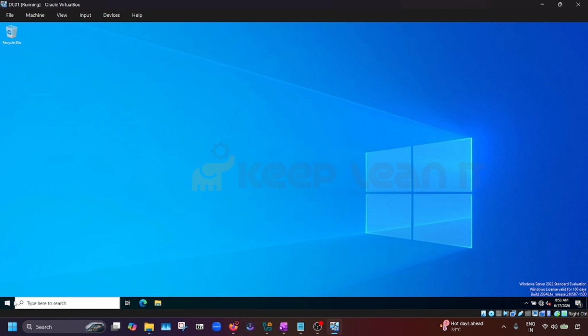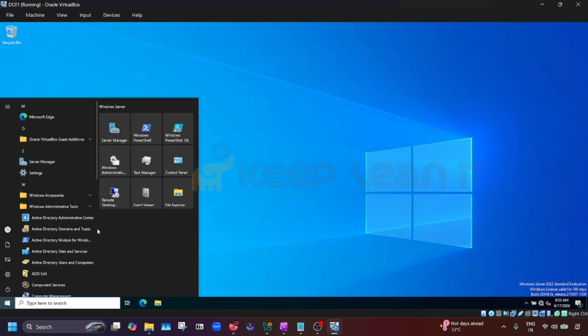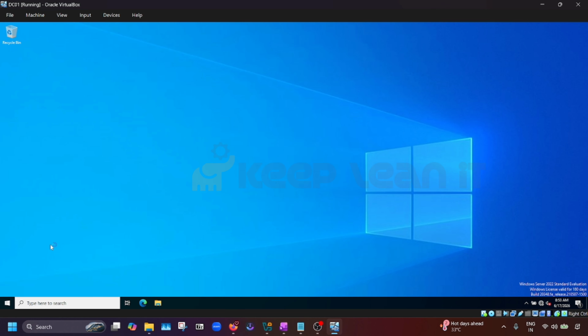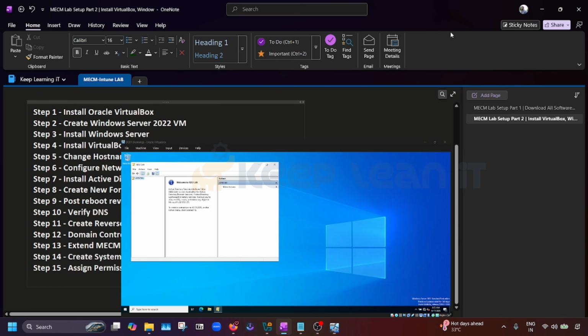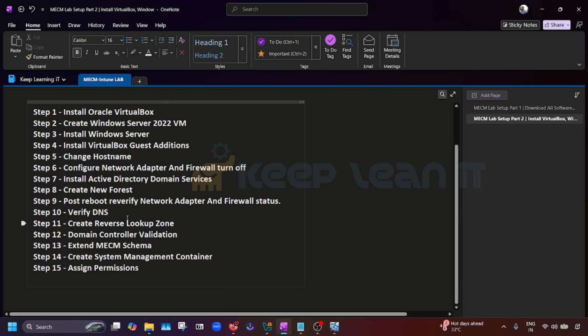Now let's go to ADSI Edit. Before that, we need to extend the schema as well. For that we need the SCCM setup file. Okay, this lookup zone is completed. Validation, everything is done. Now we need to extend the schema. Once the schema is extended, we need to create the System Management container under ADSI Edit. Once that is done, we need to provide specific permissions to the System Management container.